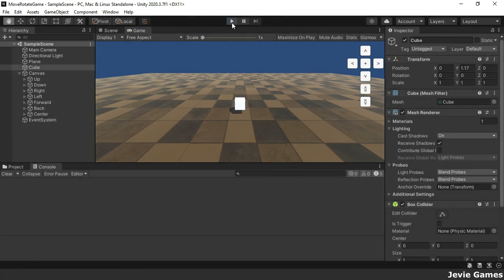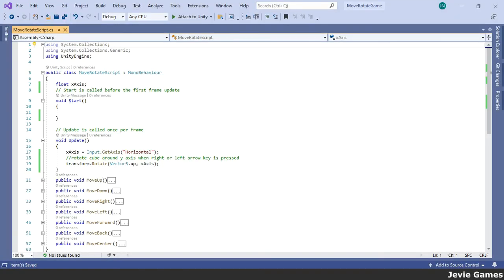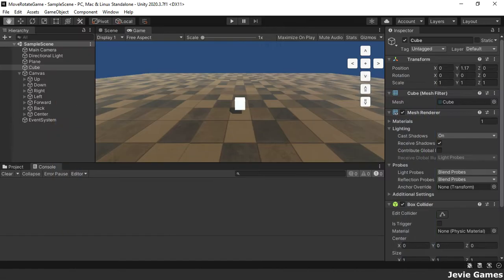An interactive approach is to rotate the cube based on input from the keyboard. Here, we want to rotate around the y-axis again, but this time using the left and right arrow keys on the keyboard.